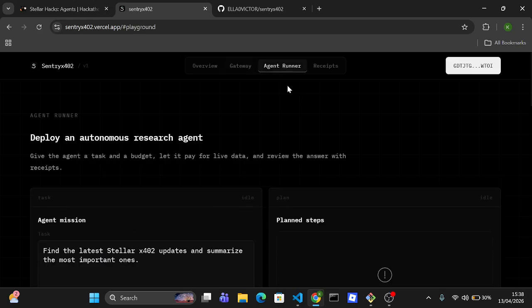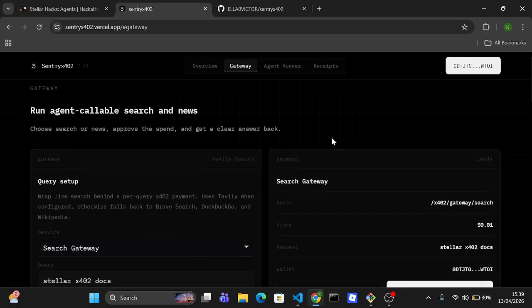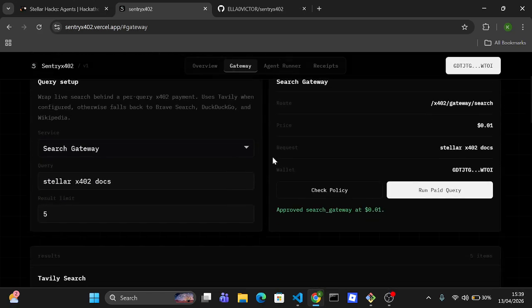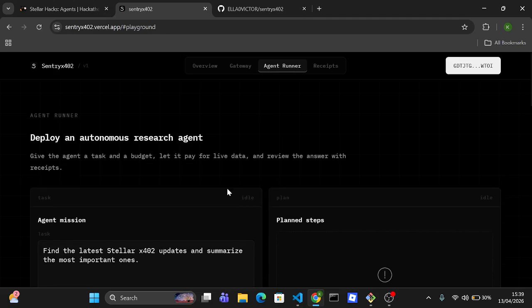In gateway, this basically proves that agents can buy live information one query at a time instead of relying on subscriptions. So we can control the amount of information we want to get. The control is in our hands instead of subscribing for it and then it running autonomously and we can't control anything. So I'll go to agent runner now.